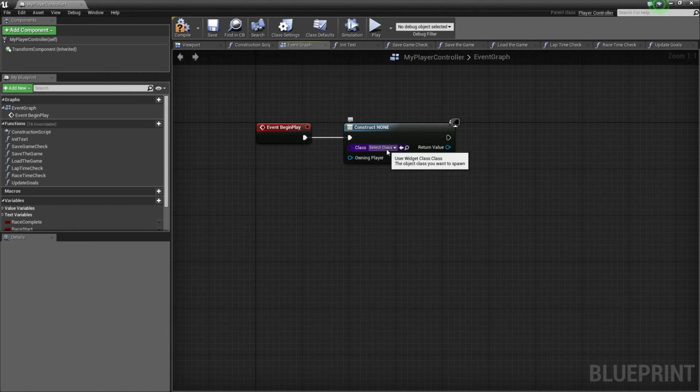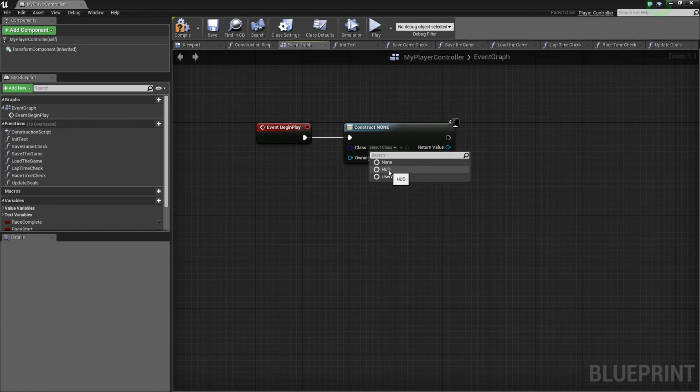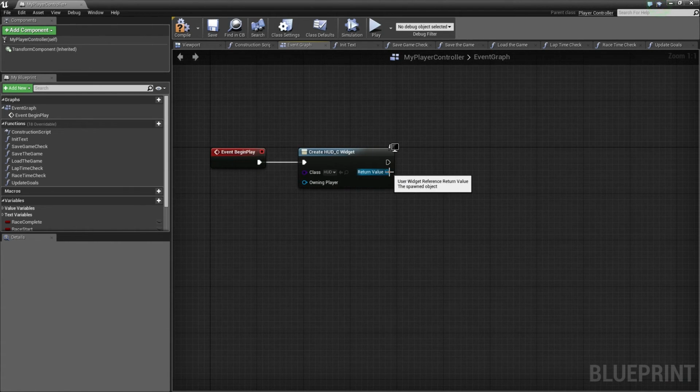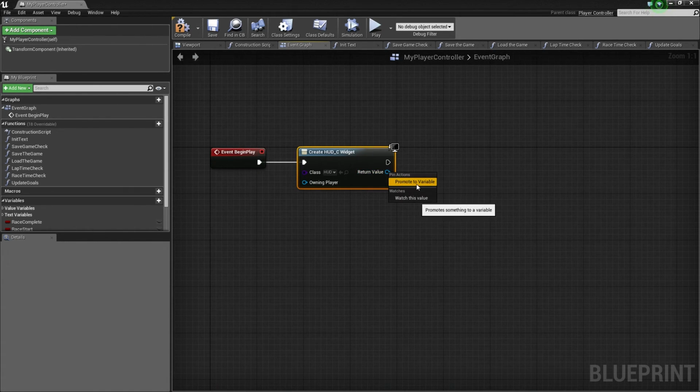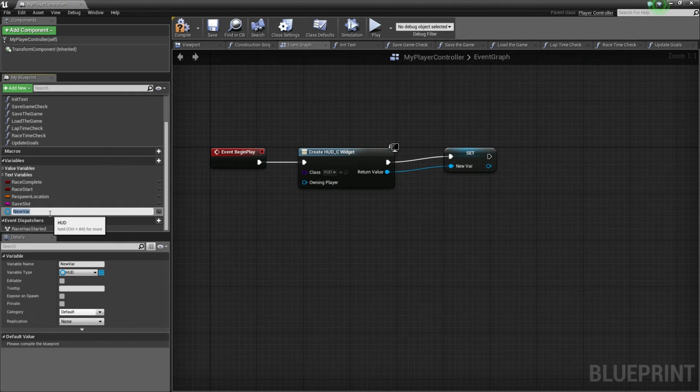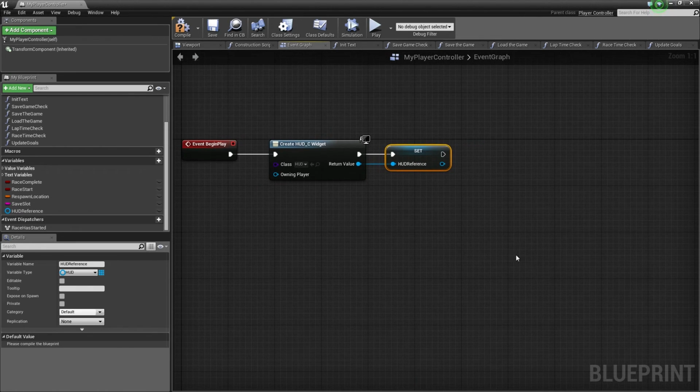For the class, I'm going to click this drop down here and specify it to use that HUD widget blueprint that we created. Next thing we're going to do is right click on the return value and promote this to a variable. It's going to give us a new node and another new variable over in the My Blueprint panel, as if we didn't have enough already. Let's rename this to HUD reference. This is going to be a reference to the HUD that we have created inside of our player controller blueprint here.